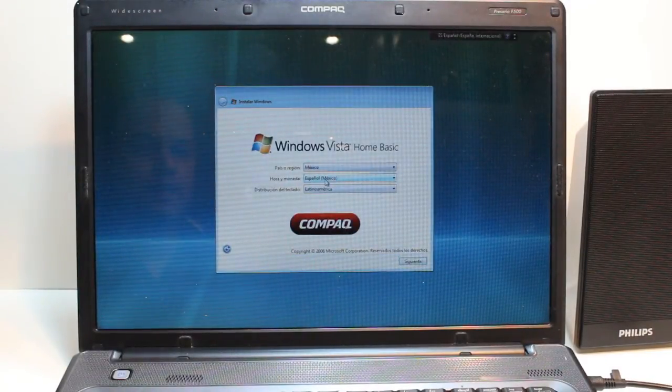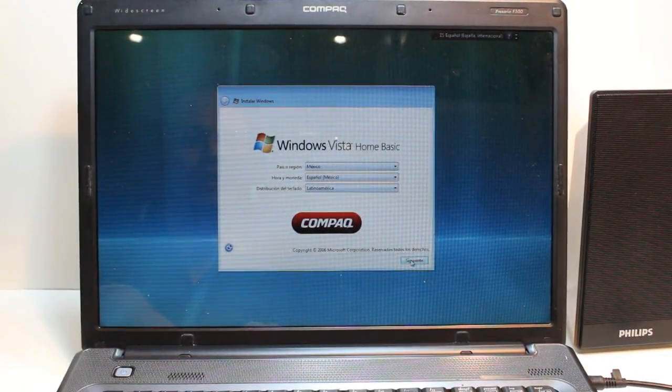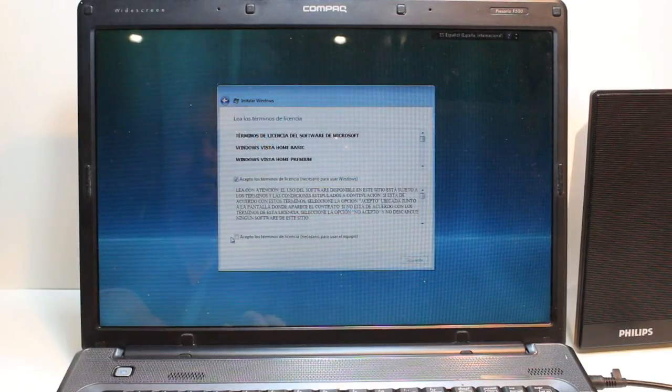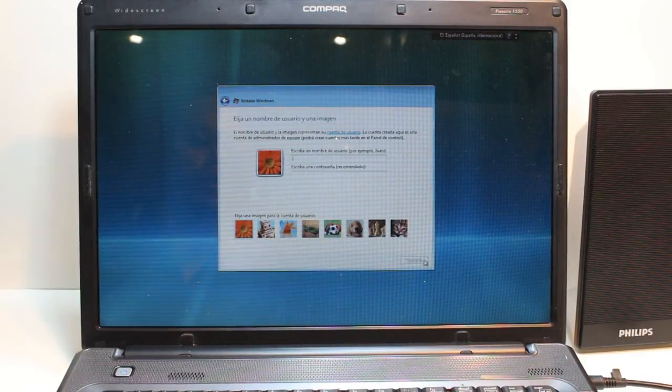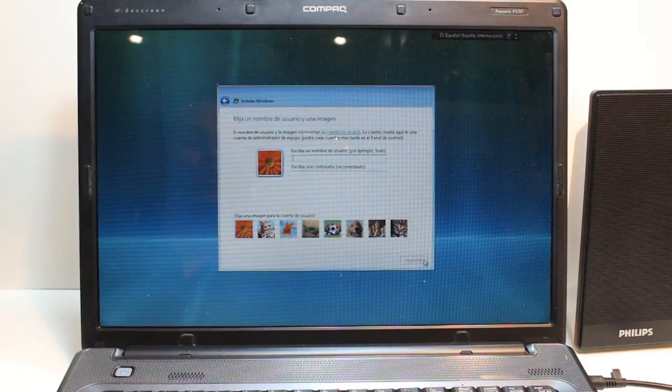As you see, it's starting all the configuration. This is Windows Vista, as when we first bought the PC. You have to configure it. Next, the license terms from Microsoft. You have to accept everything. Hit next. After that, you have to put in a name for your PC, and maybe it will download all the drivers from HP.